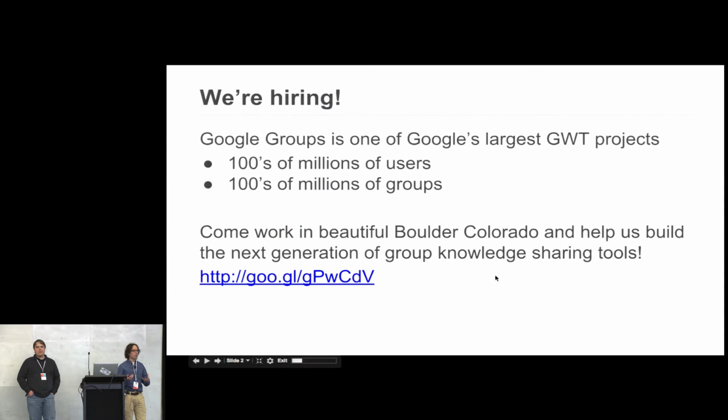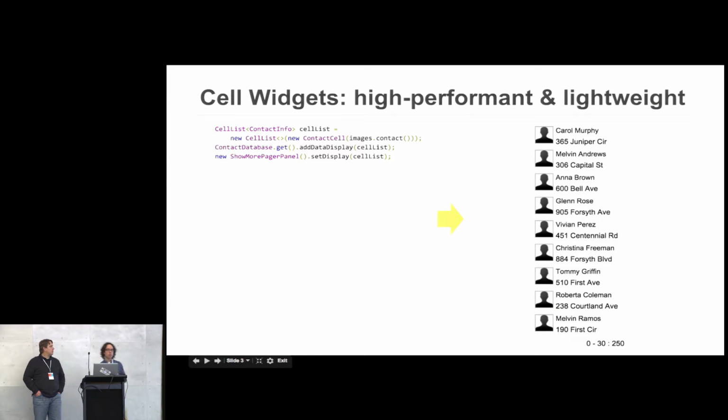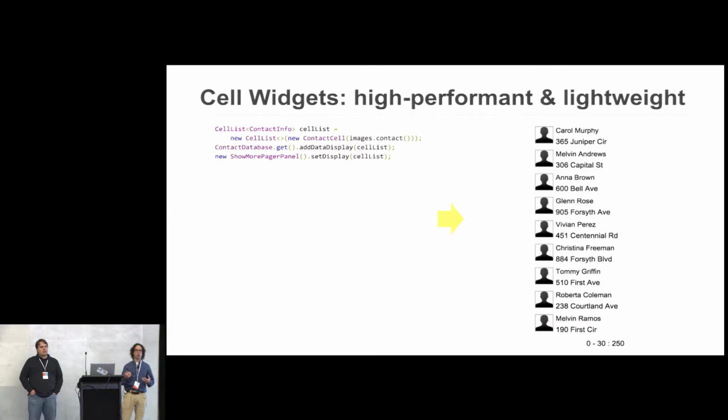For those of you who haven't used cell widgets or maybe you're considering using them, I just want to review what cell widgets are all about. Okay, here we go. Cell widgets are intended to be high performance and lightweight ways of rendering an interactive UI. So these are an alternative to the standard GWT widgets.